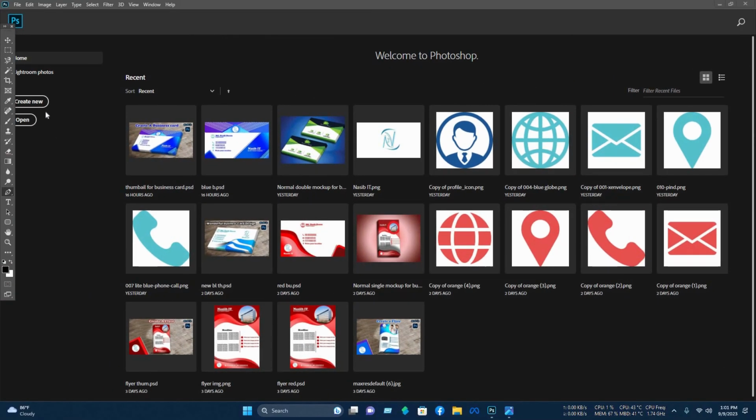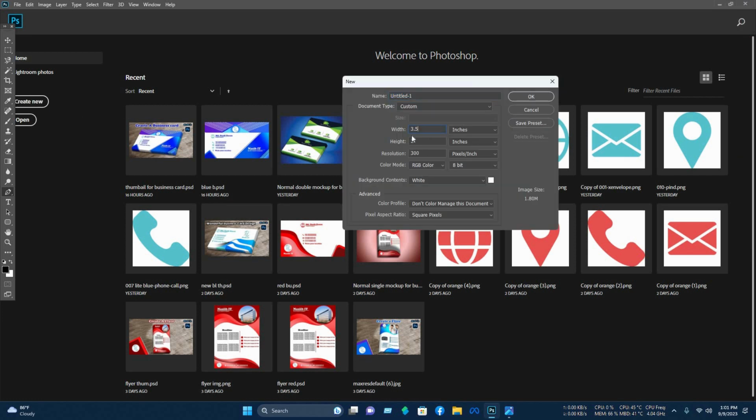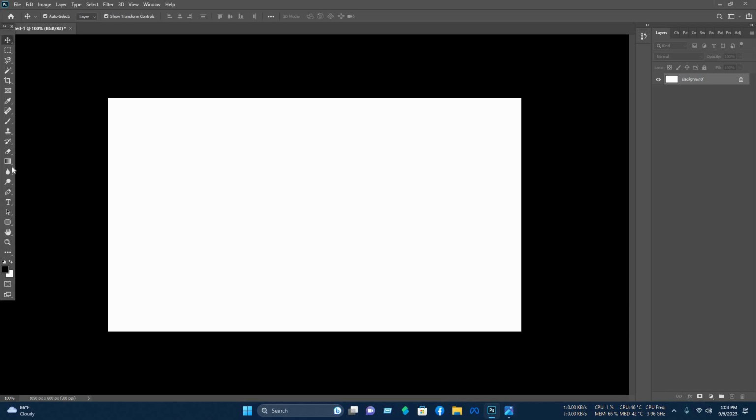So friends, first of all we have to set up a page. To do it, you have to click on here. Then you have to click on this box, then you have to type 3.5, then you have to click on this box, then you have to type 2. Then you have to click on this box, then you have to select inches from here. Then you have to click on the OK.